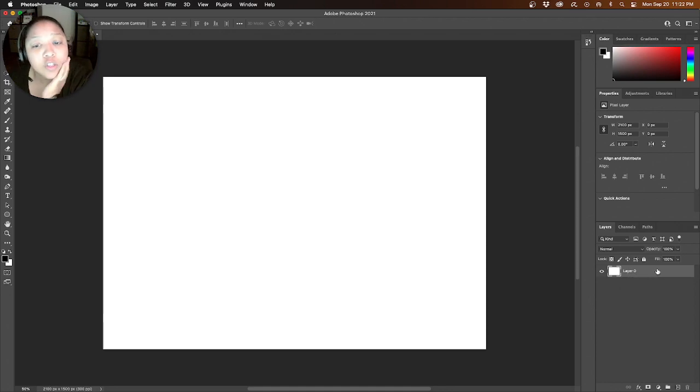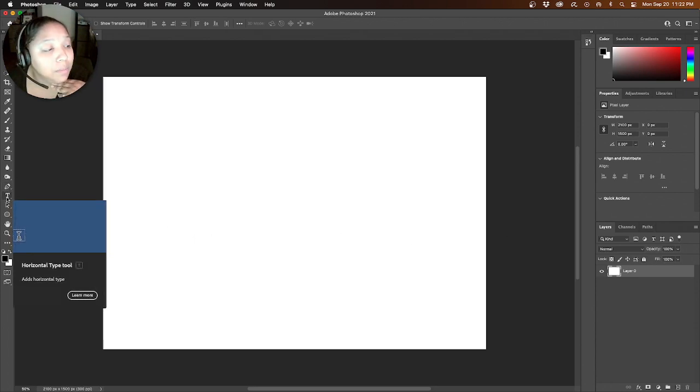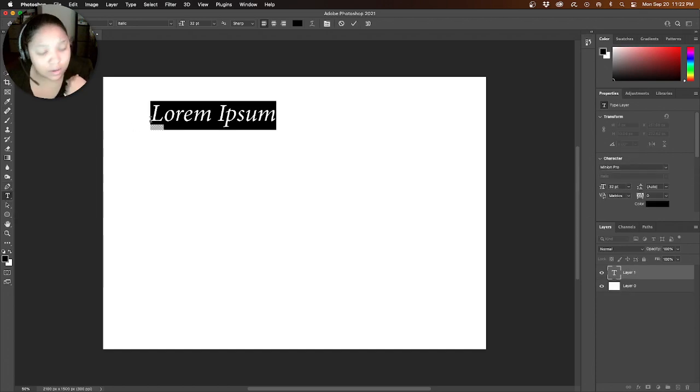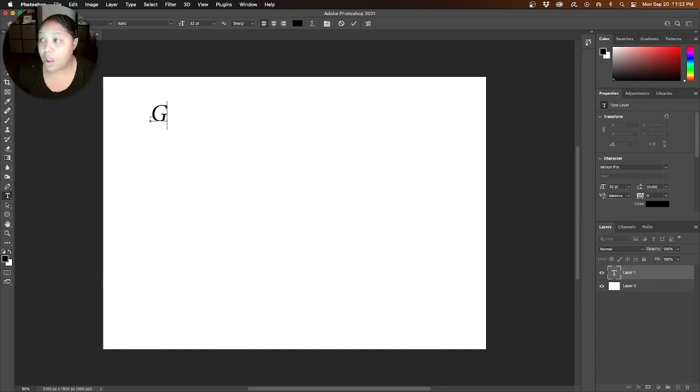So what I'm going to do is bring some different things in and show you the different layers and the things you can do with some of them. One of the layers we can make is type. I'm going to come over here and select my type tool in my toolbar, and I'm going to click, and I'm going to type in, Go Saints.